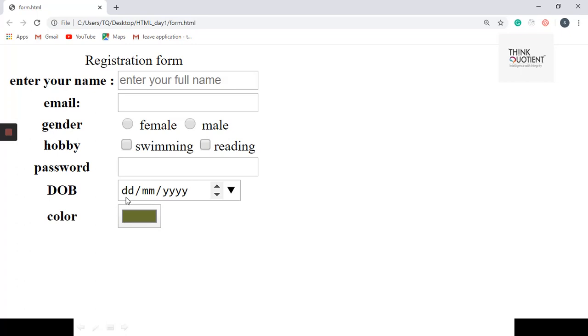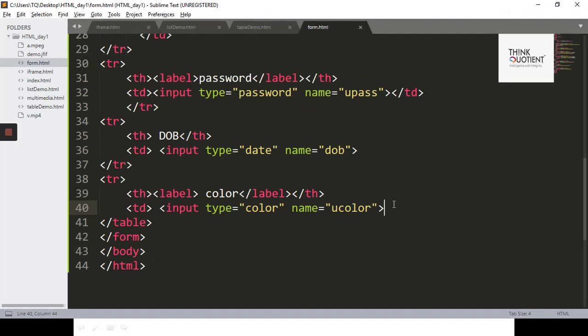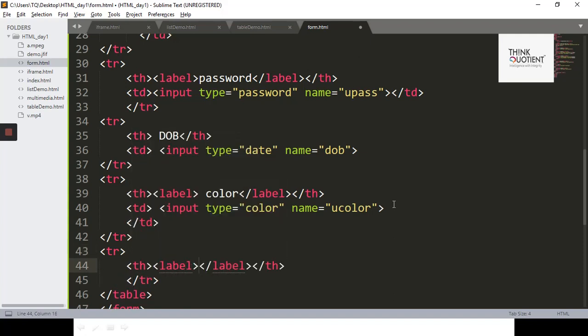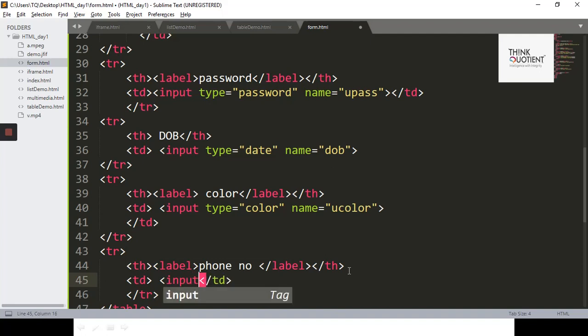Let me show you one more input type, that is nothing but, let's take, I'm going to input a phone number, right? I want to have a phone number from the user. So I'm going to include a new tr over here, closing of this td and closing of this tr. Now I have to again define a new row in which I'm going to ask him for the phone number. So th, in that I'm going to say label, and I'm going to say phone number. Let me have this td, closing of td, and I'm going to say input type is equal to tel. So I'm going to ask him for the telephone number.